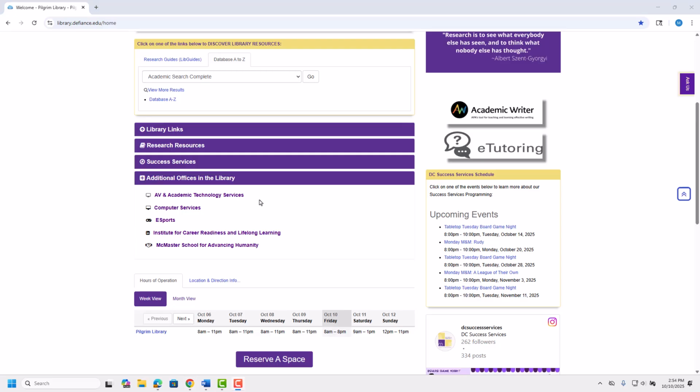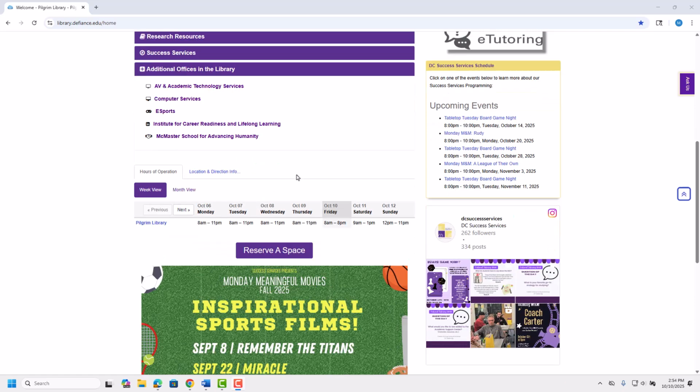If we scroll down a bit on the home page, we can find the library's hours of operation. You can click on the next arrow to see the upcoming hours.